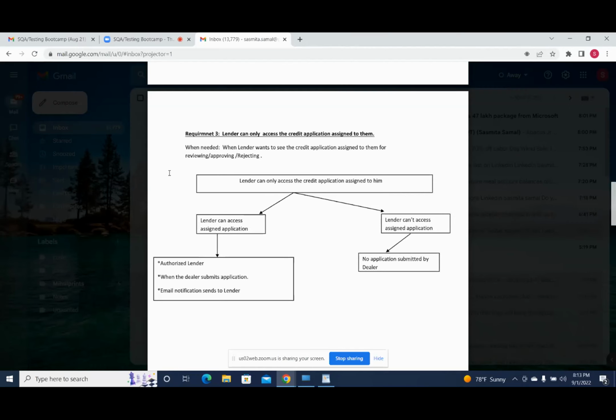Right? Now, help me understand. When I say I can access only credit application assigned to me, where is this context coming from? I know you mentioned, hey, when lender wants to see the credit application assigned to them, but how do I know if something is assigned to me or not? When an email notification comes to me. What if the email server was down? How do I know? When I log in, when the... Okay. Let me ask the question the other way. Who assigns the application to lender?